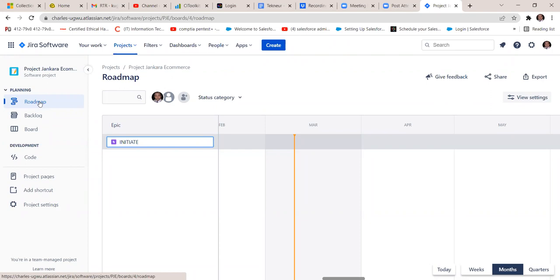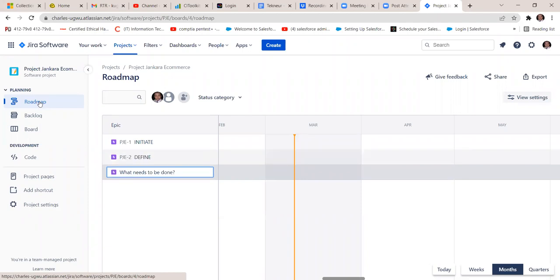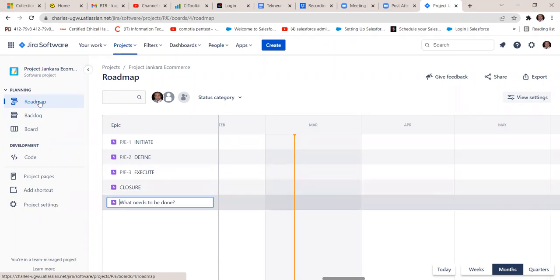So we've created initiate, enter, we create define, enter, we create execute, enter, we create closure. Yeah, this is going to be our epic. This is how our project is going to be, how we plan it till we close our project. That is the epic. We have mapped out our epic.